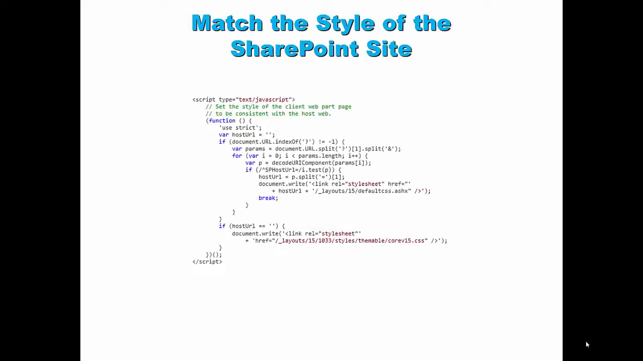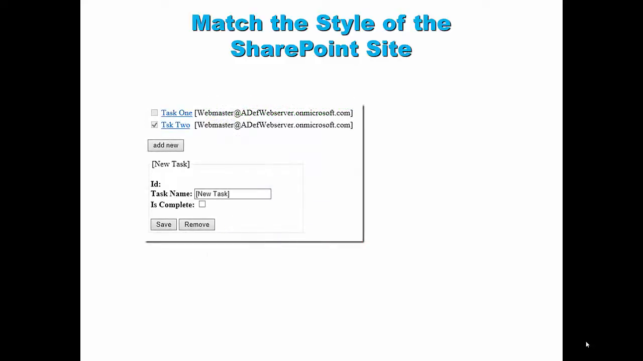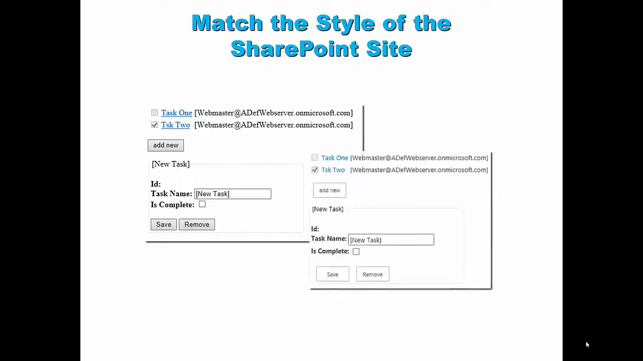Now we'll match the styles of the SharePoint site. To do this, we simply use boilerplate code that we add to the ASPX page. Now the look goes from this to this.